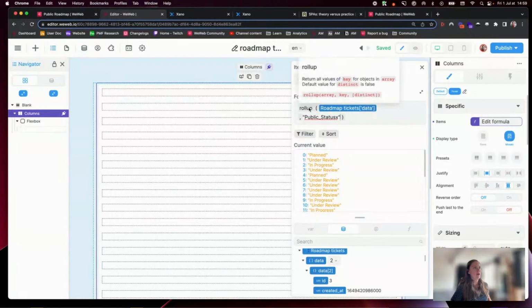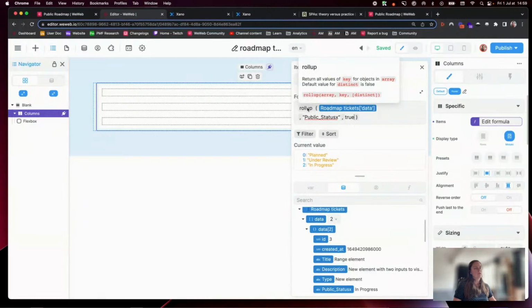You see that the distinct here in the tooltip is in between brackets. That's because it's only optional. By default, the value for distinct is false. And you see here that it repeats planned, under review, in progress, under review, planned, under review, and so on. We actually want only the unique statuses that are possible. So we'll say true because we want distinct to be true instead of false. Another way, we could type in distinct and that would work, but I stumbled upon that by mistake, so I'll just use true.